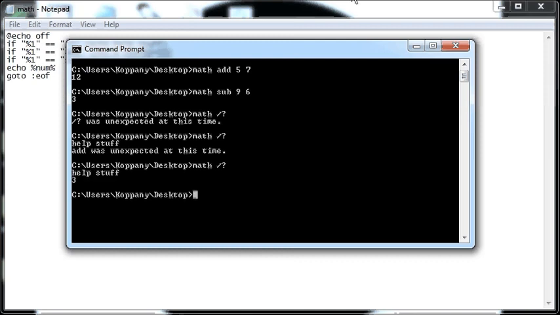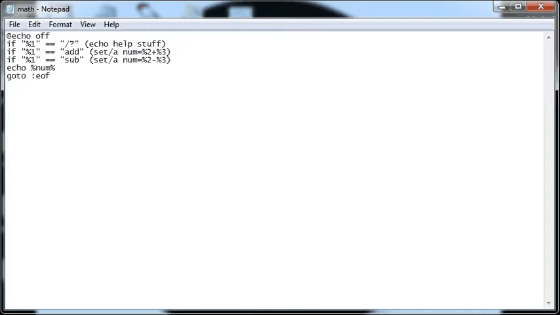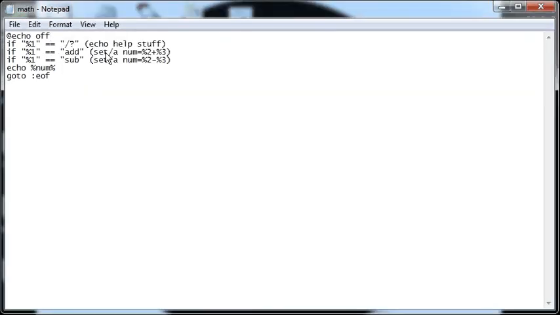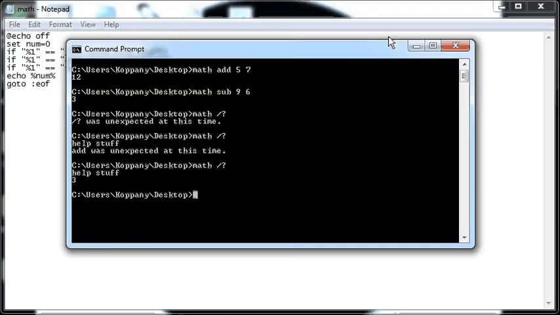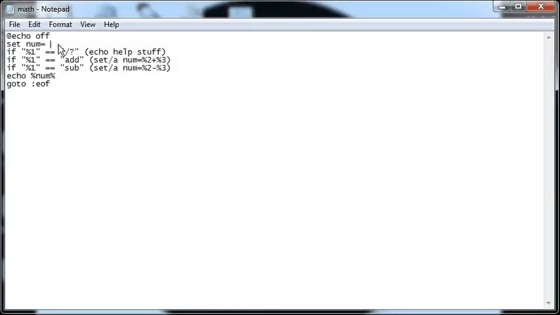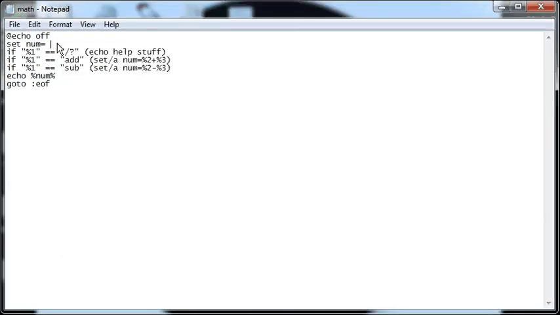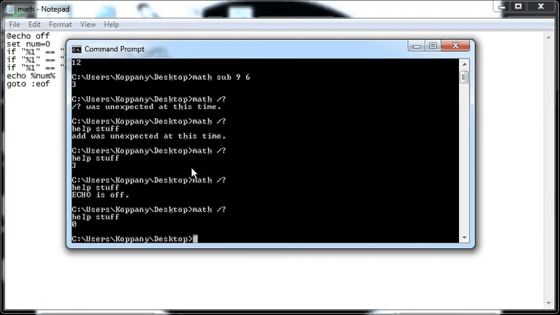Math. But I don't like the way that works, because see here how it gave me the last number. So here I'm going to type in set num equals 0. Okay, 0 is good enough. See? And I type in the help command, and normally instead of help stuff you'd actually type out add command adds, subtract command subtracts, but that's not there.